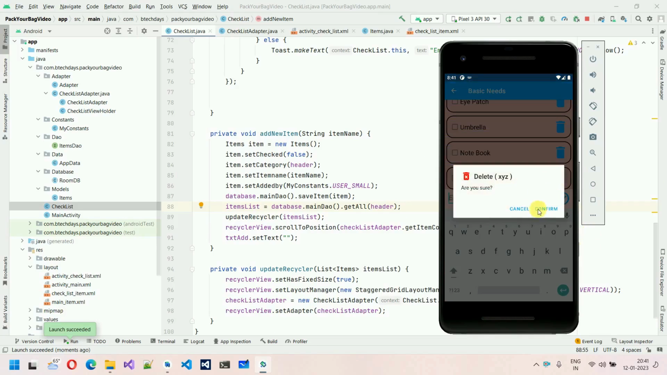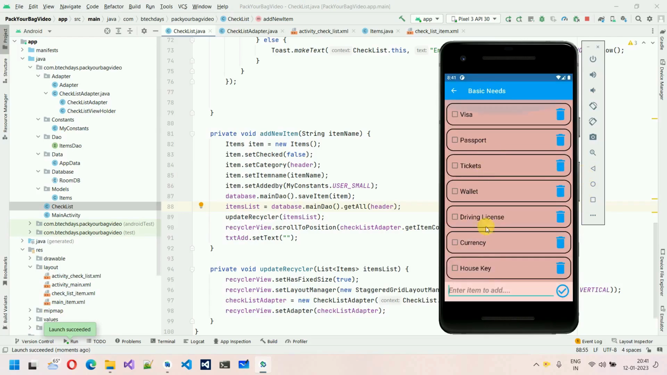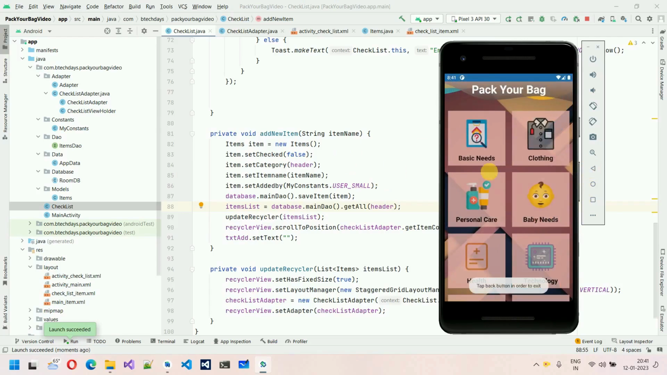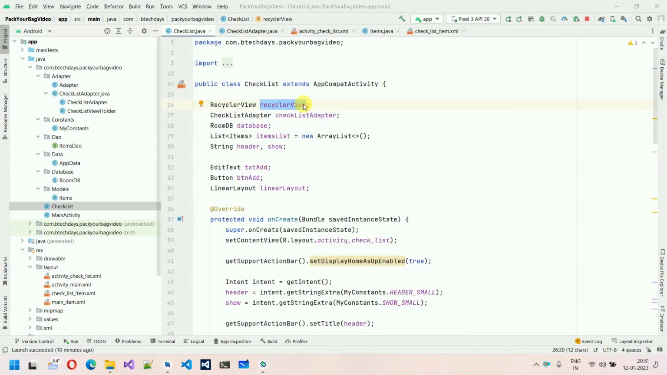And if I click on delete, cancel, nothing happens. If I click on delete confirm, now the item is gone. You can see this. This is how it works. So let me just explain how this all stuff is working right now. So first thing what we have to check.